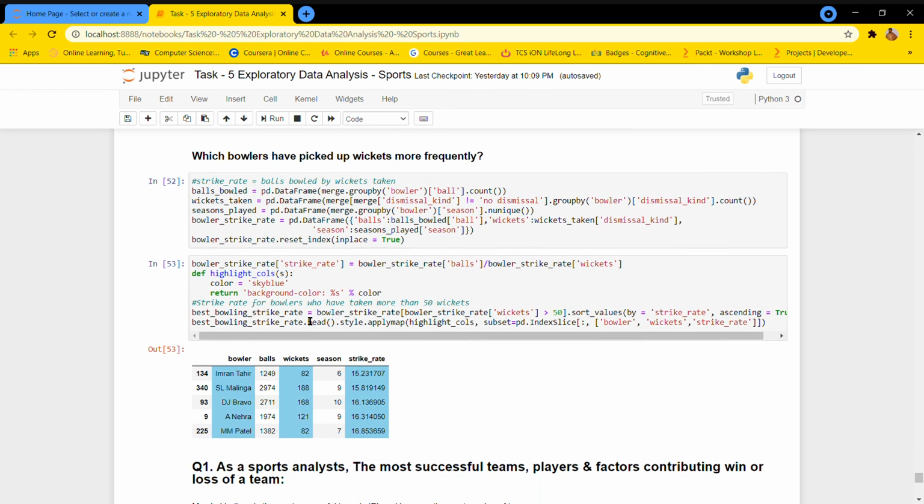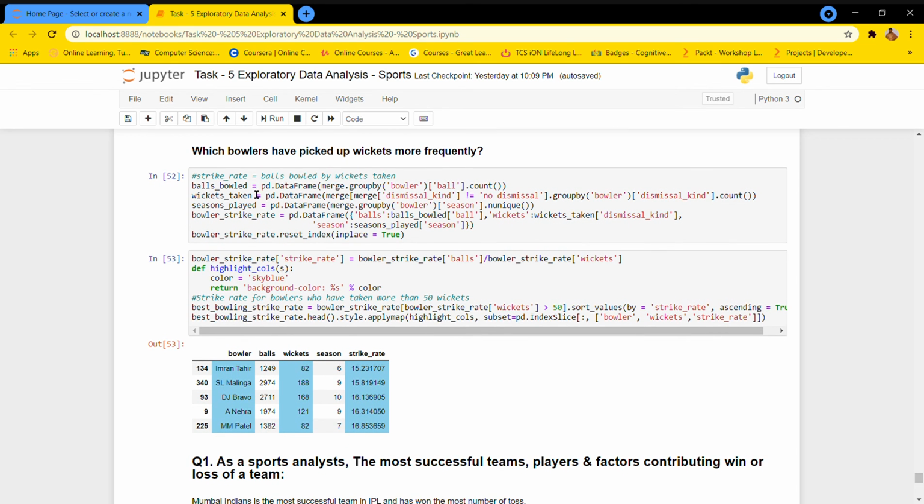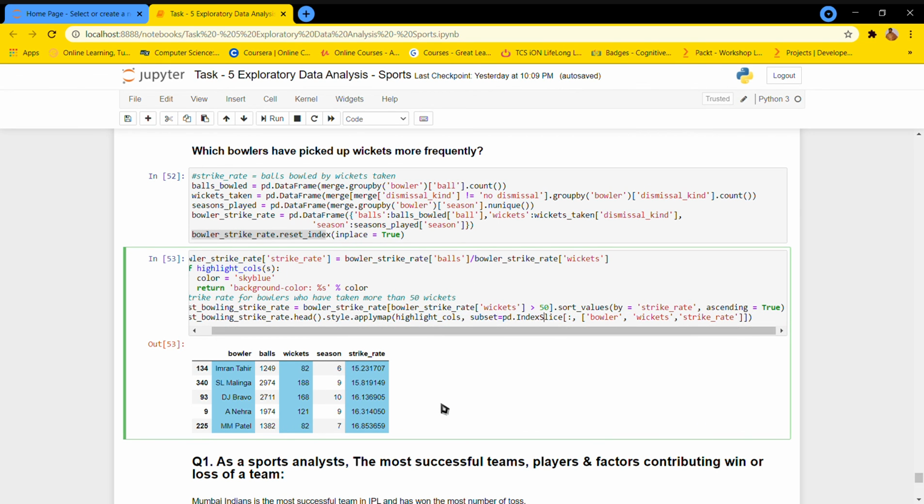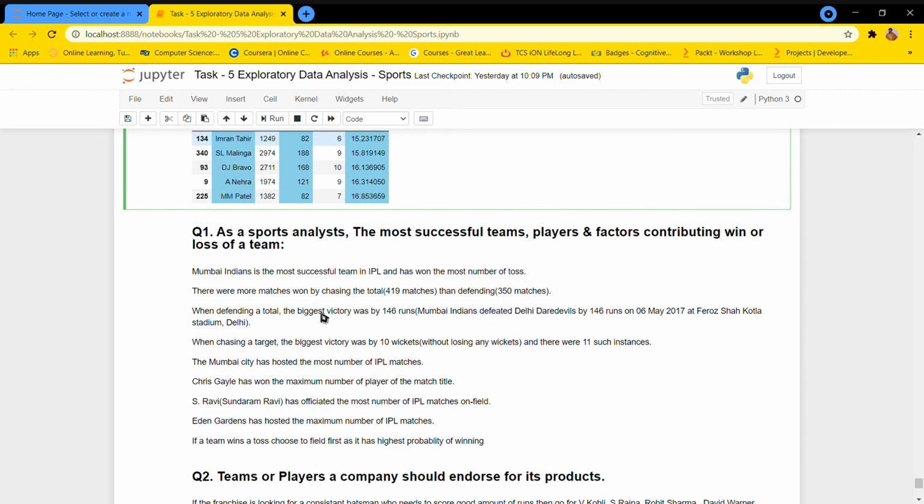Which bowler has picked up wickets more frequently? For that, firstly I ran pandas to sort the data, and then again I did some operations. I ran some commands from this data set, from the library or you can say dictionary I created over there. With the use of this bowler strike rate set index, I did some pandas operations over here and got this result.